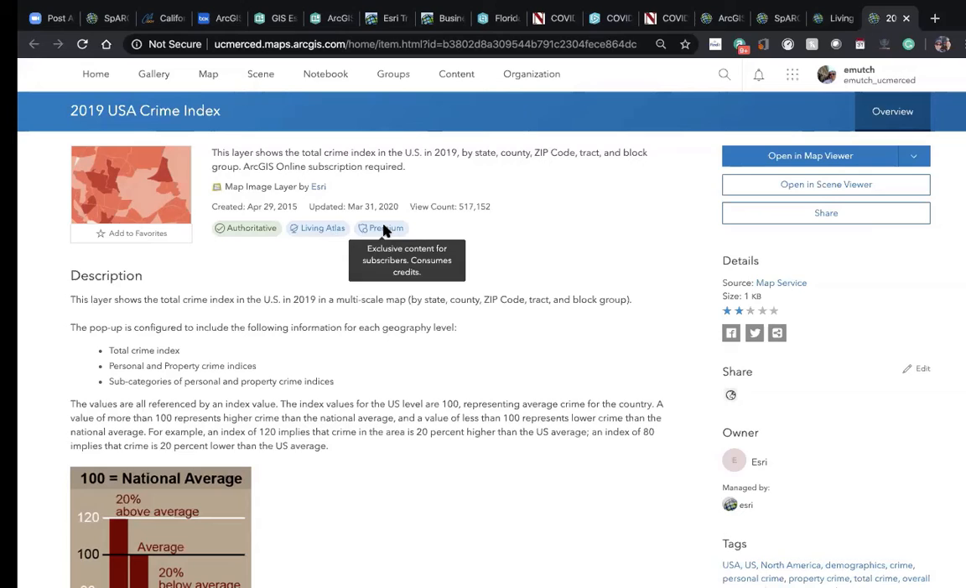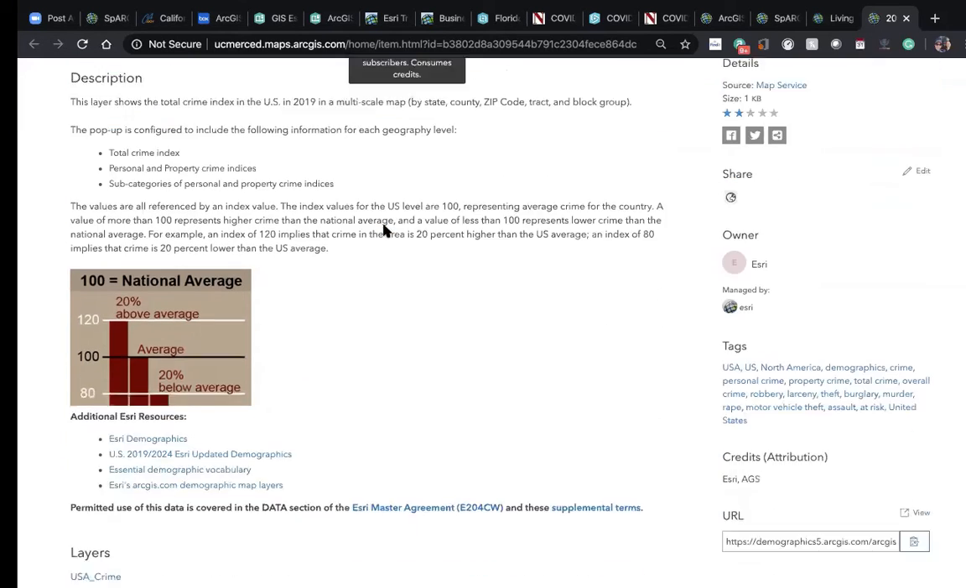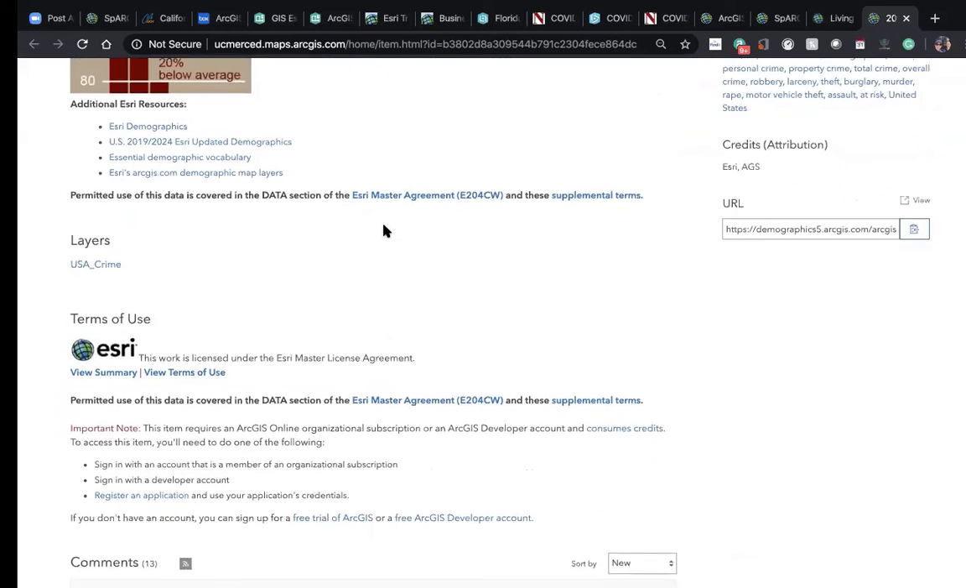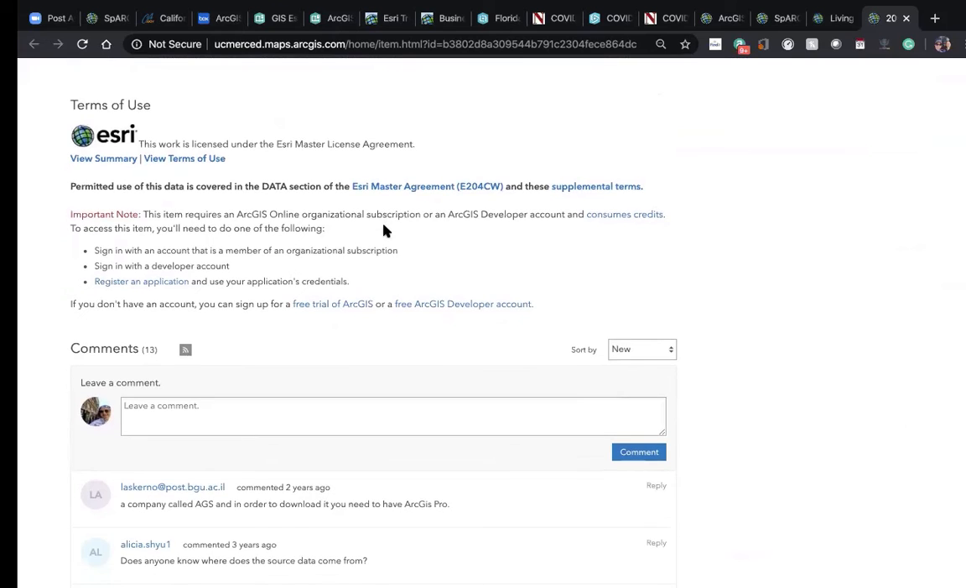And premium content, okay, there are certain content layers that are only available to people with a higher level of subscription. Luckily, I believe we have the highest level of subscription because we are an institution. They want us to use this stuff. They want us to contribute. They want us to make it better.